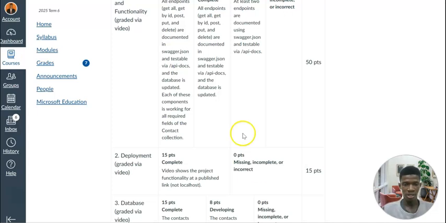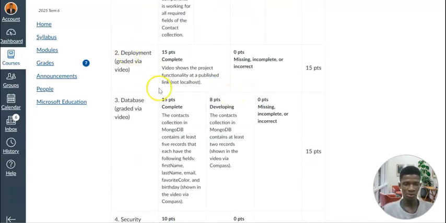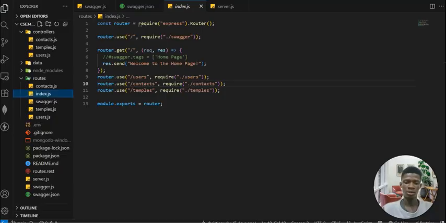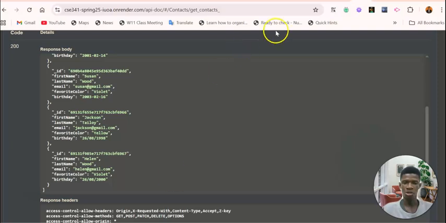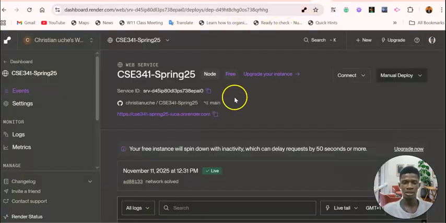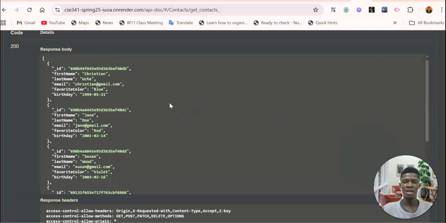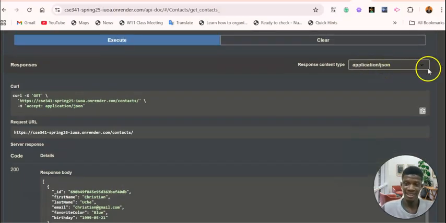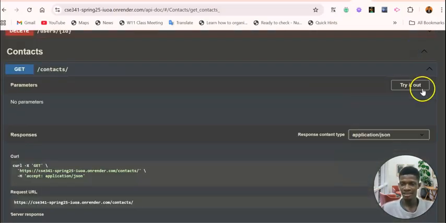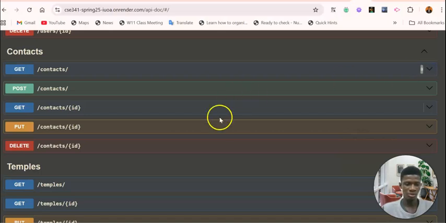Now, what else are we checking? Assignment requirement: deployment was functionality at a published link. Yes, we had a published link, so we didn't use a local one, but a published link, which was coming from Render. Okay, so we had a link from here, and that's why we use our API doc to test out our project if it's working. Yeah. Okay, so I'm just going to close that one.